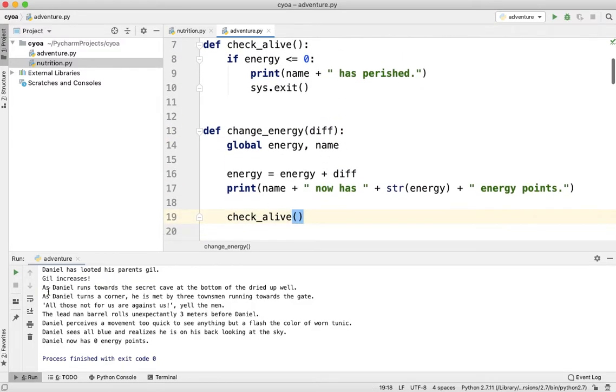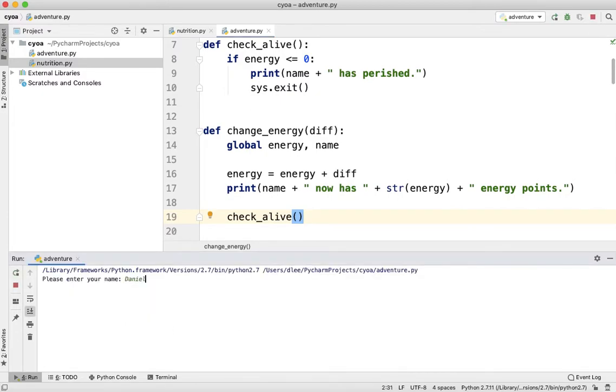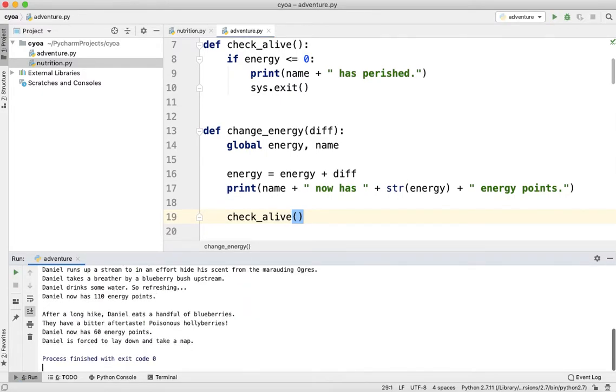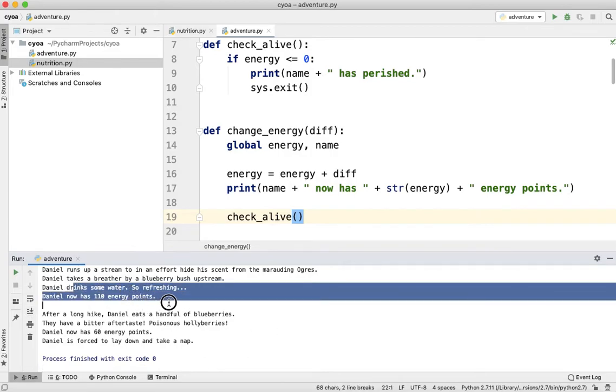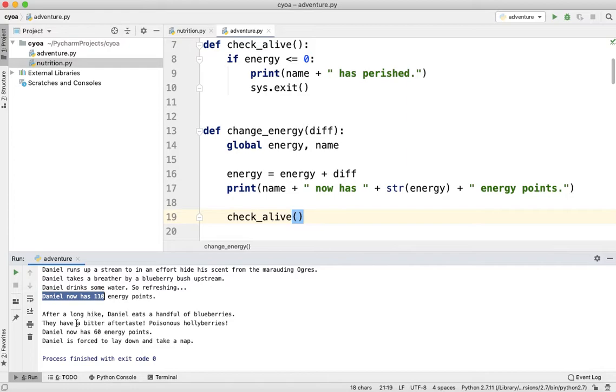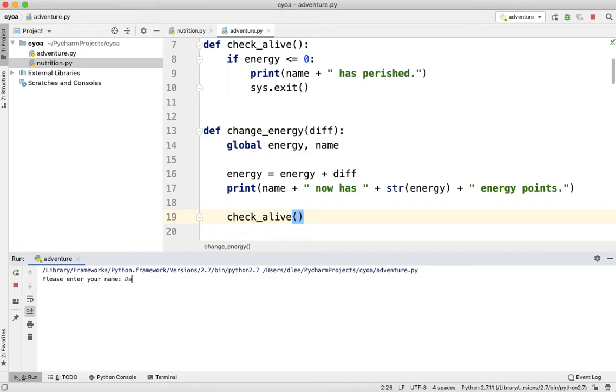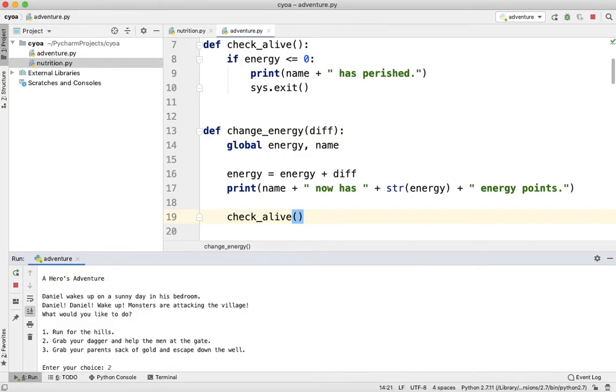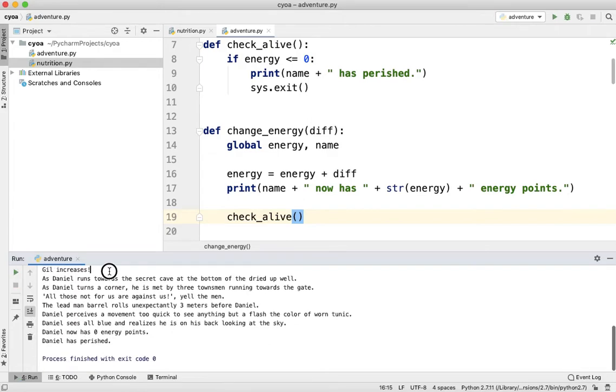Okay. So let's go ahead and run this. If I choose option 1, my energy goes up, it runs check alive, and no, I'm not dead yet, so keep on going. Here my energy changes, and I run check alive, but I don't pass away, so it doesn't exit the game. So let's try running this with option number 3, which is where he perishes. Yep. Now Daniel has 0 energy points, and Daniel has perished, and the game ends. Okay.